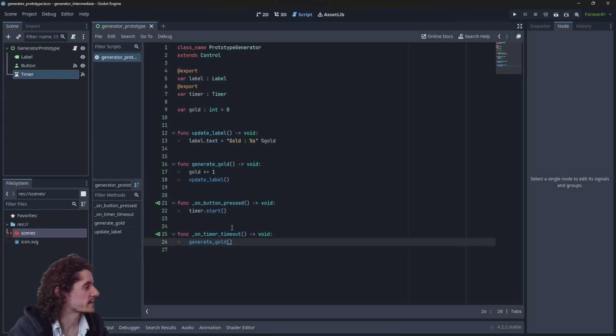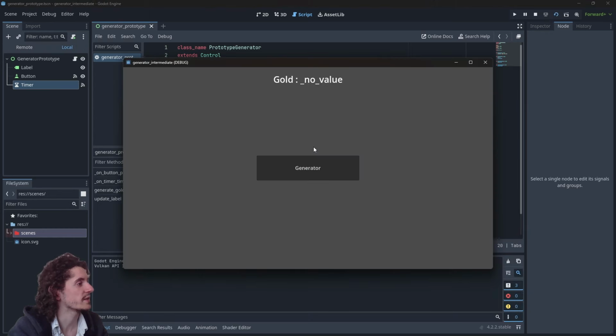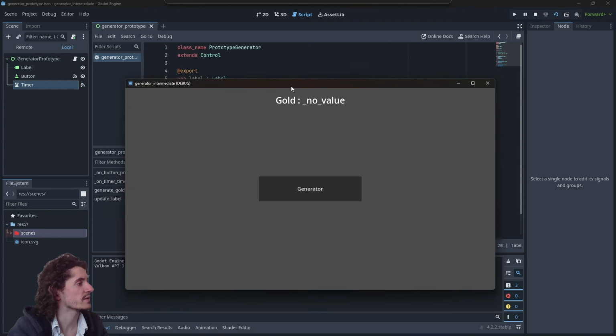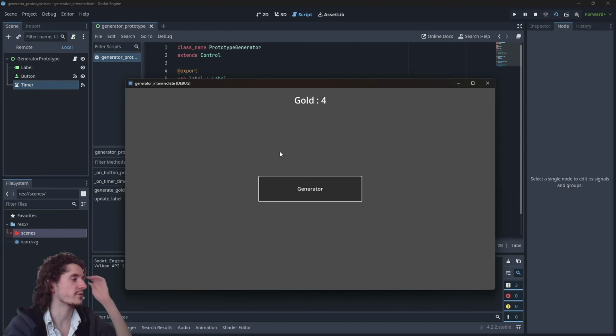So anyway, we have this thing which should work, I guess. If we start this little scene here, we have the button, we have the gold with no value. That's okay. We can click the generator, and that starts generating gold every second. Right? So that's the first most simple generator you can do.